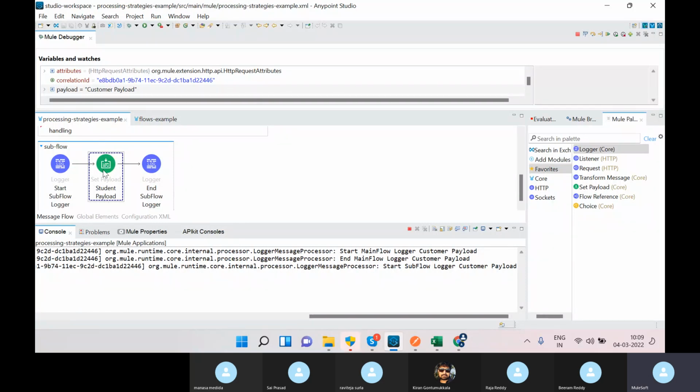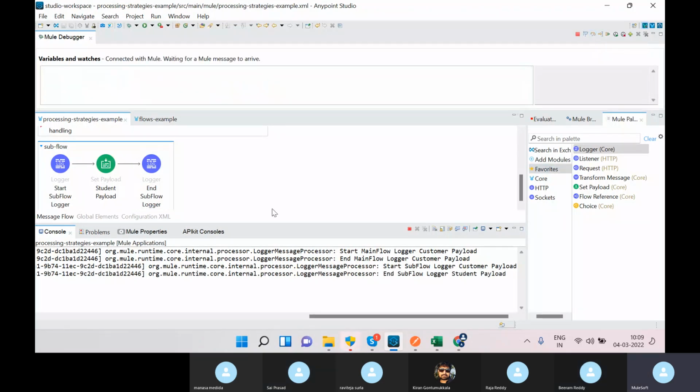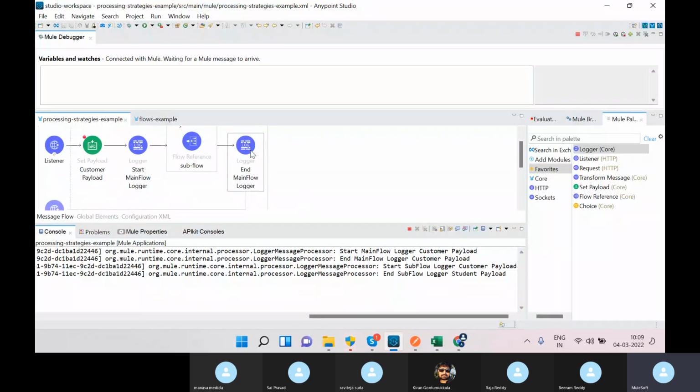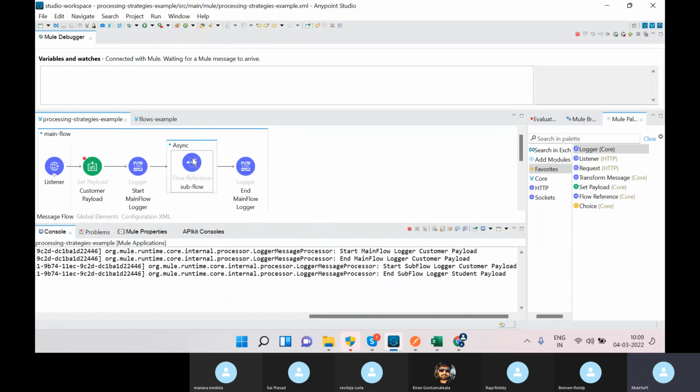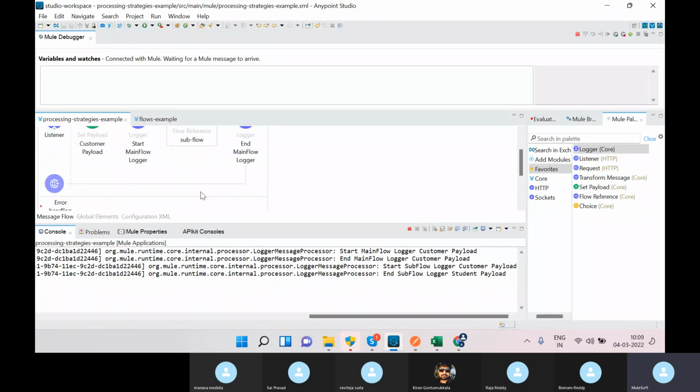After that, it is setting the student payload. So now tell me, subflow end logger, which payload will it print? Student. Okay, student. Then my flow is ended. First this logger is executed, after that the end logger is executed. Then under the child thread, this thread will execute asynchronously, right? Under the child thread, these two loggers will execute and this payload also. So here I'm not getting any student payload response in the main flow.